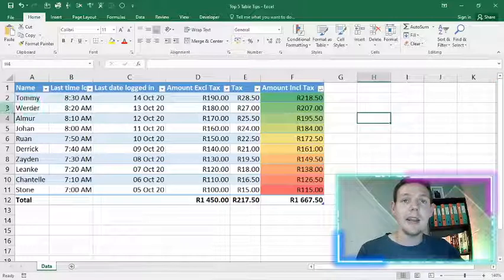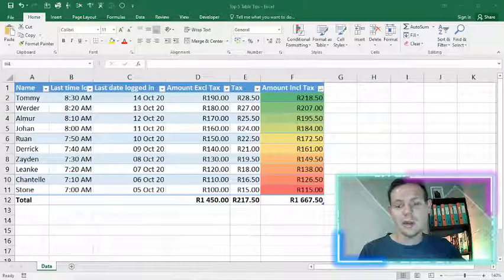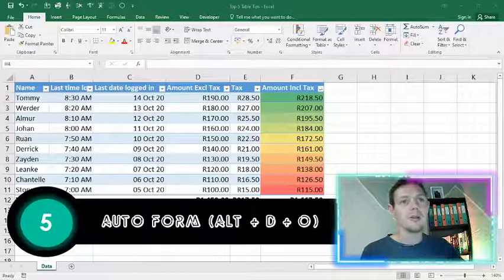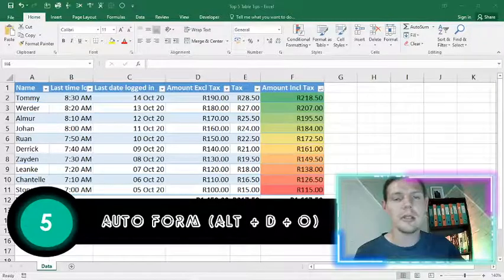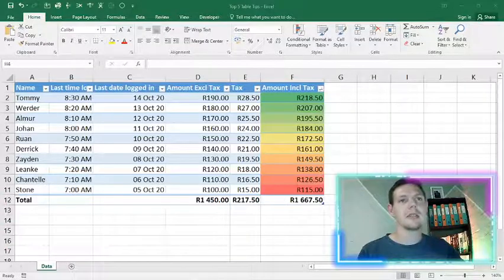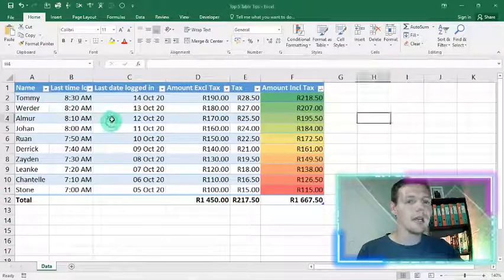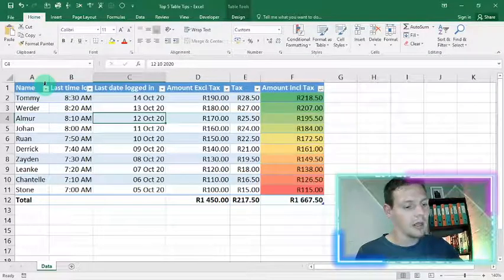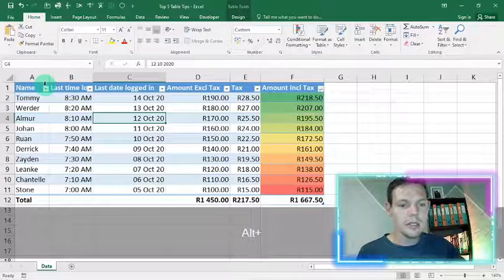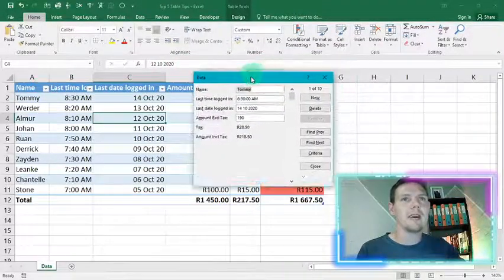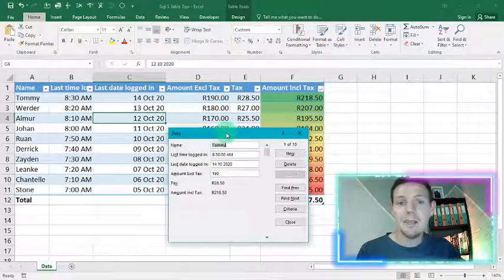Right, guys. And now for the guys that are sticking around, we're gonna go to our final, most ultimate weapon in tables. We're gonna use an auto form by utilizing the shortcut Alt, D, and O. So what I mean about the auto form is the following. You can click anywhere in your table. Remember, we need to click on the table to use this functionality. And we're gonna hit Alt, D, and O. So this pops up this very nice looking form without any VBA code.